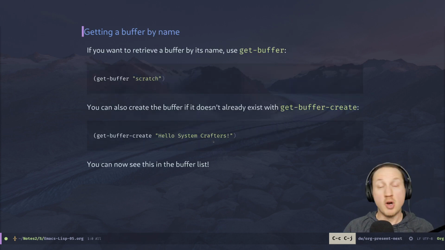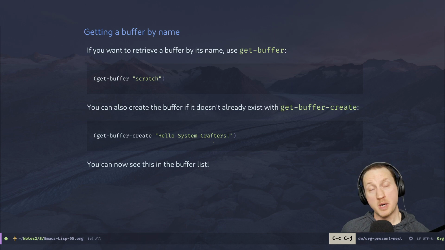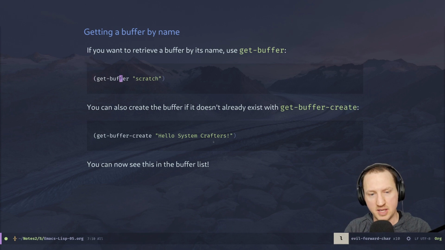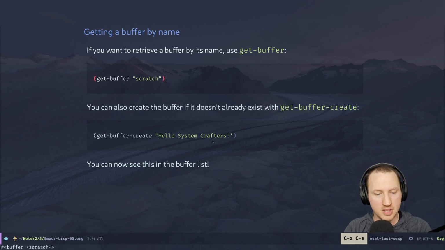So you can also get buffers by name. If you know what the name of a buffer is, you can use the get-buffer function to get a reference to that buffer. Now, you can't actually see this because I think that the asterisks are being hidden by org mode, but we're going to use this to get the scratch buffer. So I'll use Control-X, Control-E here, and then you can see in the echo area that the scratch buffer is being returned.